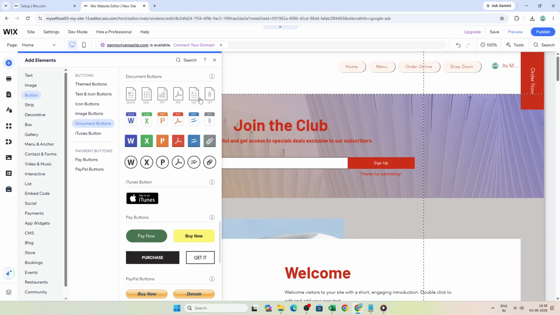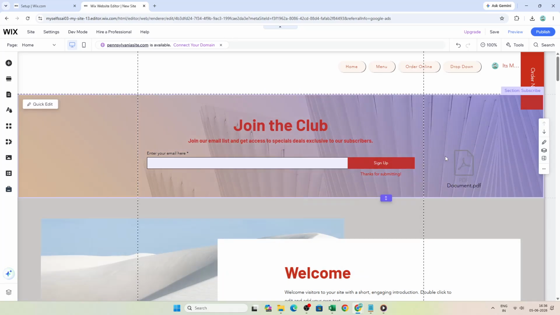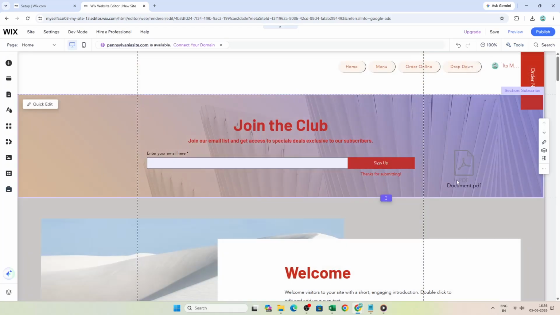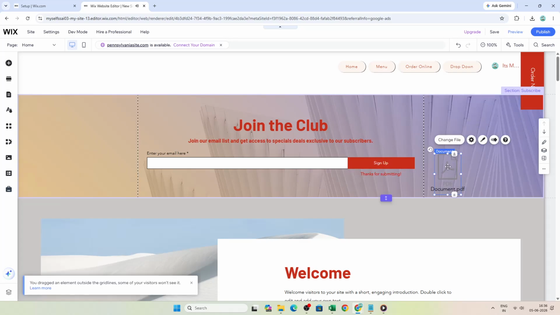Once you find it, drag the PDF button onto your canvas and place it wherever you want it to appear on the page. You can position it in a spot that makes sense for your visitors, such as near a description, under a heading, or in a resources section. After placing it, click on the button so its settings appear. Next, select the option to change the file.